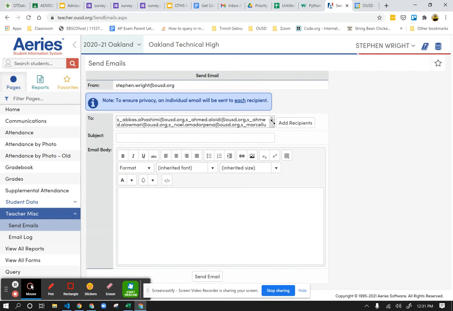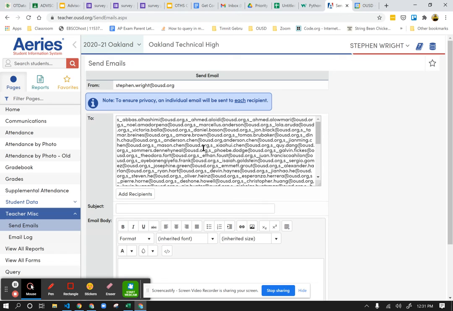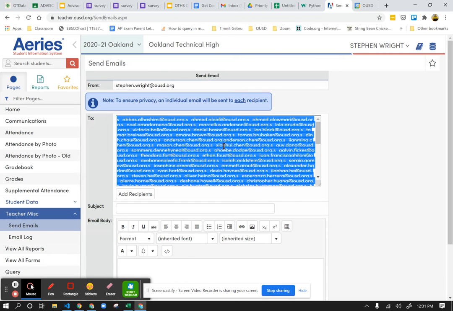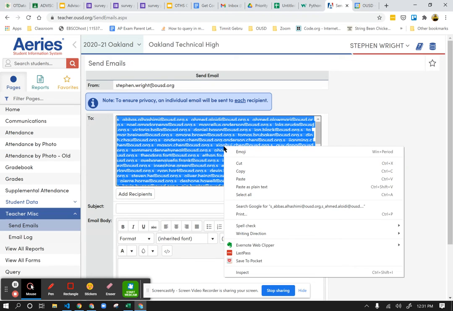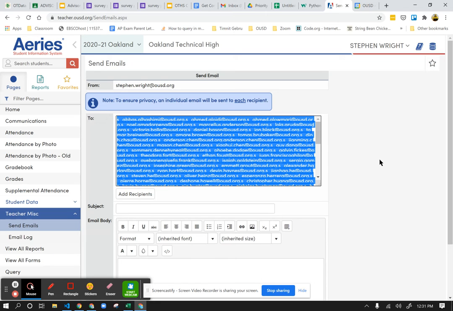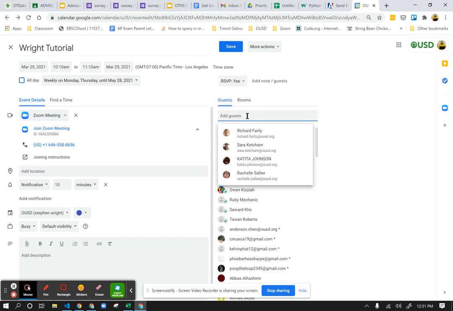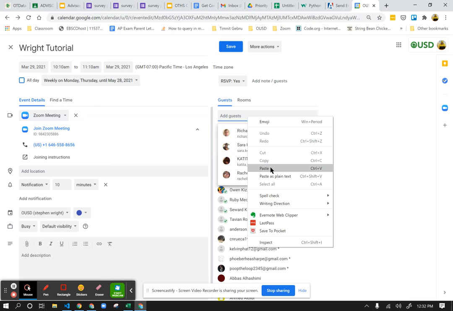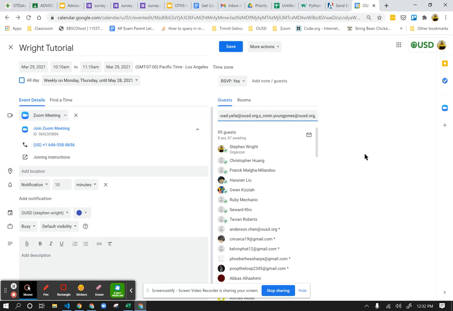That takes me to this screen where I would theoretically be able to send an email. You can see in here are the emails of all of my students. What I then do is click inside of here and do Control A, which selects all of those emails. Then I do Control C, or copy. You can also right click and choose copy. So I've now copied all of those emails into the computer's clipboard. I come in here, click, and hit Control V, or right click and paste. It puts all of those addresses in there, and that way they're all invited. So that's how you do this.